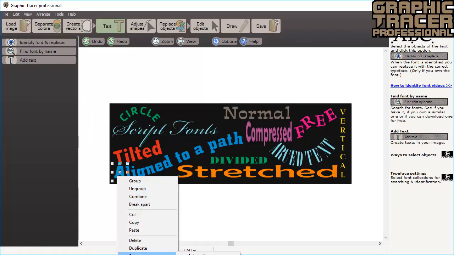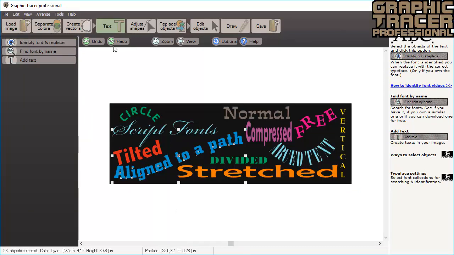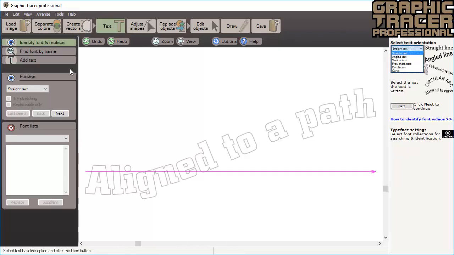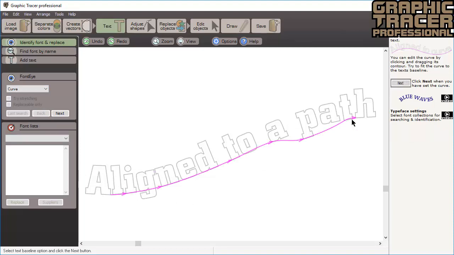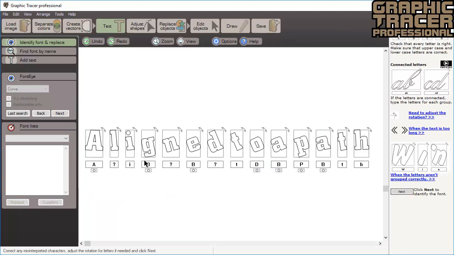We select the text and click Identify Font and Replace. This time, we will select the Curve Alignment option. The program tries to calculate a baseline curve for the text, but we need to adjust it to make sure it looks right. Just click and drag anywhere on the curve to adjust it. When we are satisfied with this look, we click Next and check that all the characters are interpreted correctly.